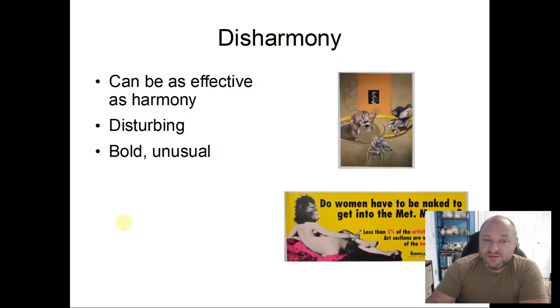Disharmony can be as effective as harmony. It has an unusual look, and it's kind of creepy, especially with this painting right here. It looks like the bodies in there are a little bit diseased. That's what the book had mentioned. I should have blown that image up a little bit larger. But disharmony usually results in unusual things. It can be bold. So in this example, we have a yellow and a fuchsia. That's a very strong contrast right there.